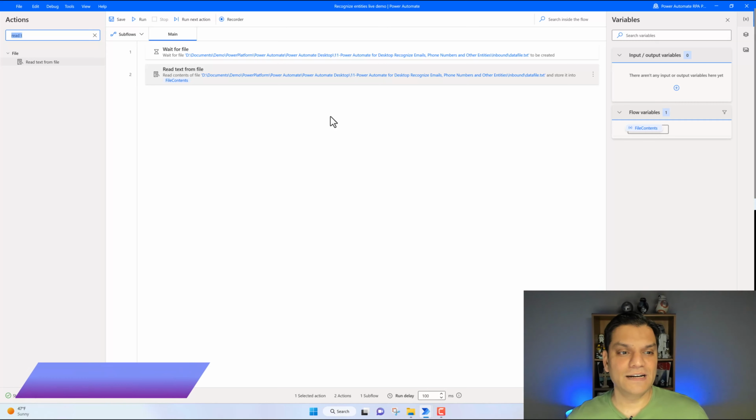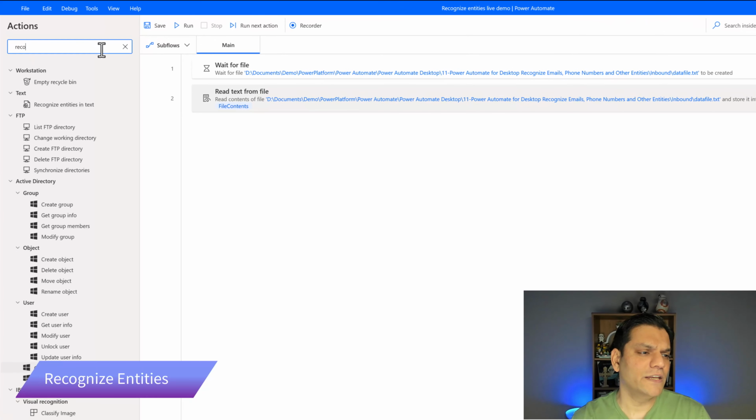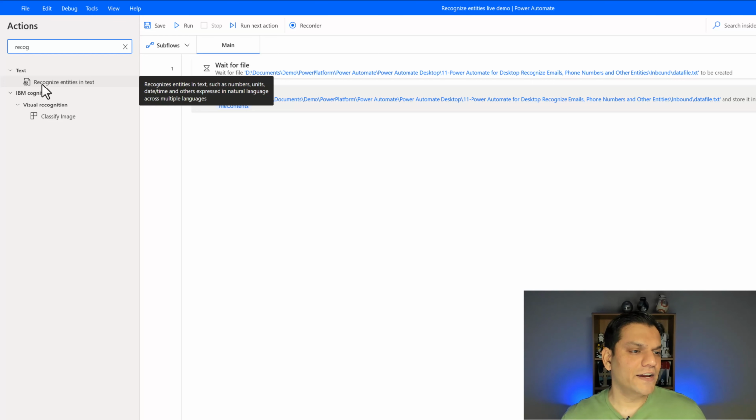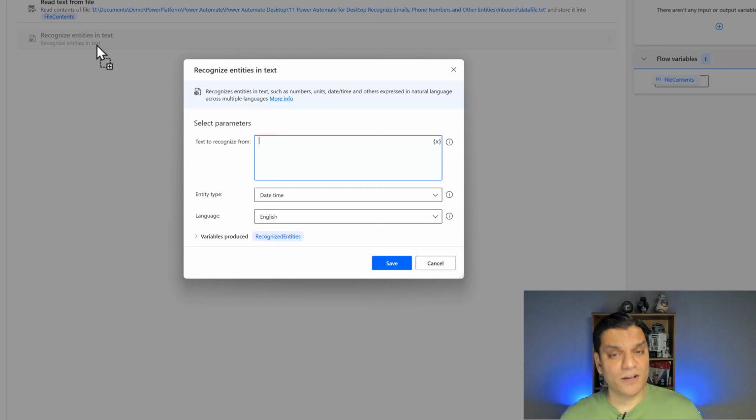Now comes the fun part, recognizing all of this information. Let me show you. Again, I come into the actions, delete what I have over here, and start typing recognize, and this is the one. Under text, you see recognize entities in text. As I keep my mouse on it, this pop-up comes up, says recognize entities in text such as numbers, units, date and times, and others expressed in natural language across multiple languages. So again, drag it, drop it, because this is pretty awesome.